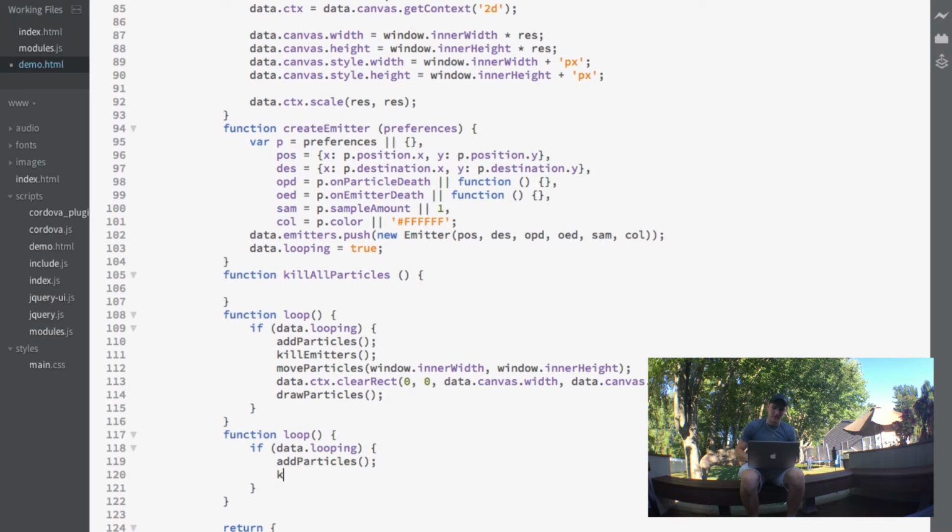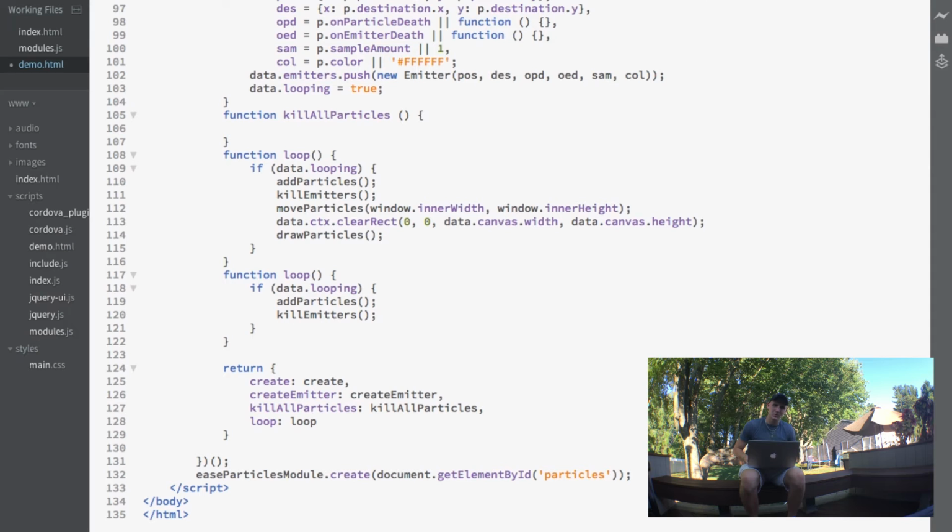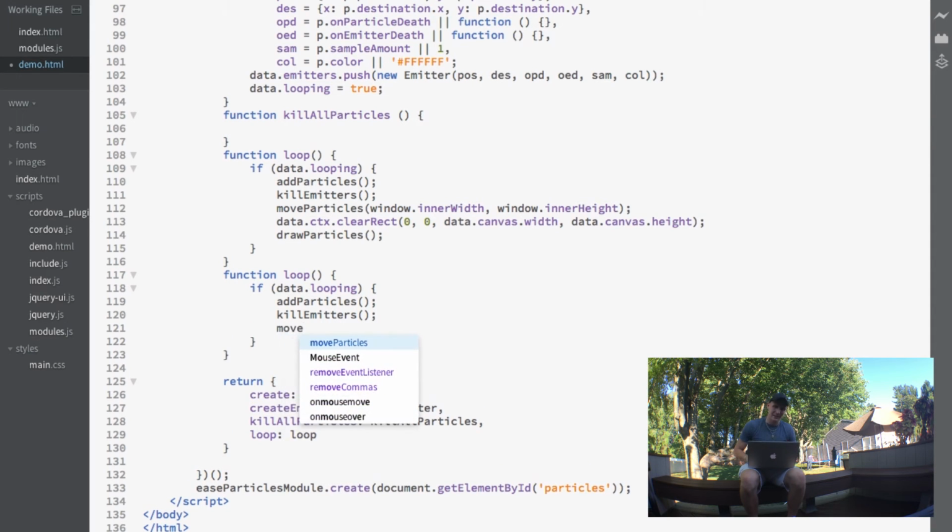The second one is kill emitters, and we haven't written that function yet, but kill emitters is essentially going to get rid of emitters that don't spawn any more particles. And then the next function we're going to write is the move particles function, which we haven't written yet either, but we will be calling that every frame so that we can increment our particles and move them across the screen to their destinations.